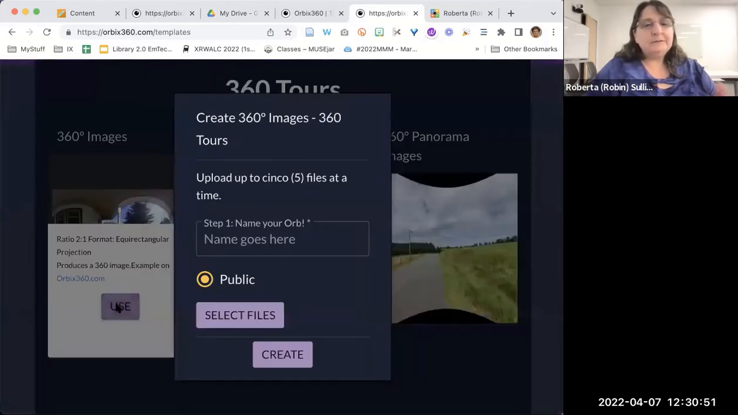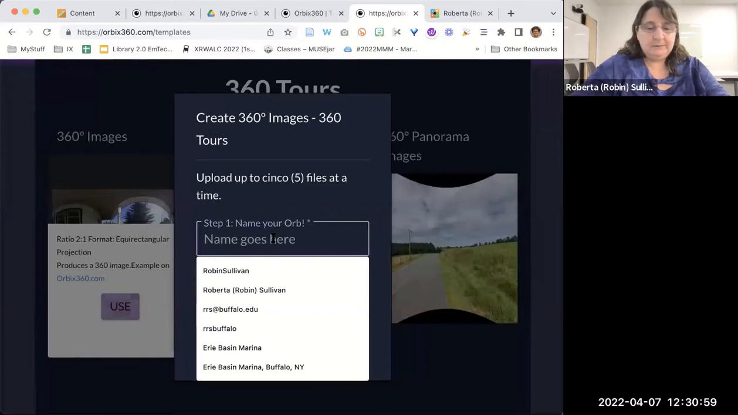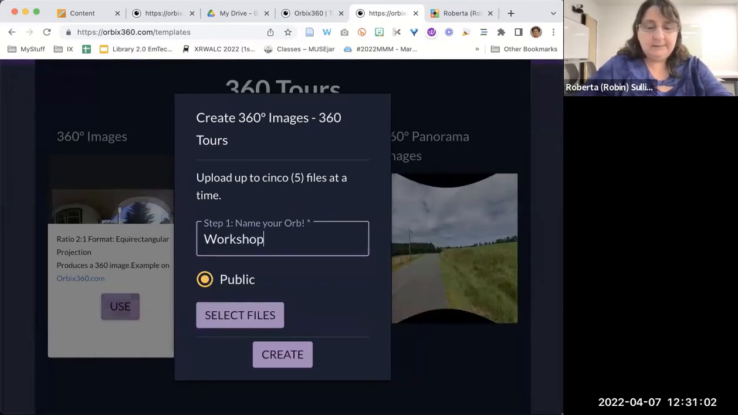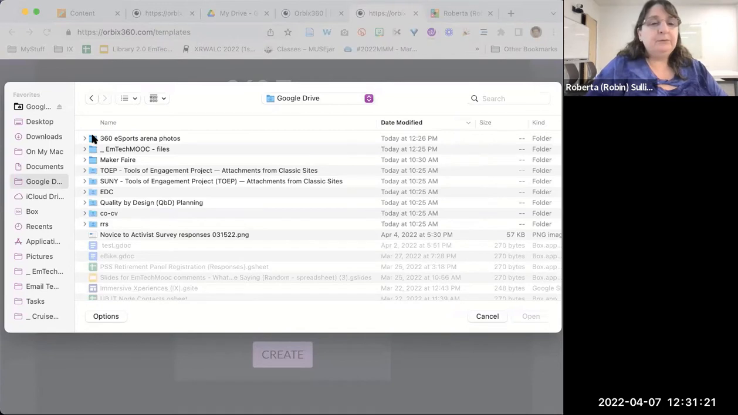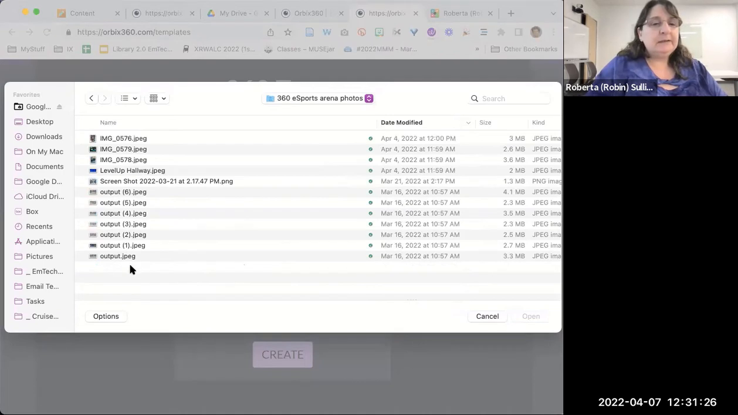I've found that using it with 360 images seems to be working better than the other choices. And I'm just going to call this workshop test. And then you select the files you want to use. And you can upload 5 files at a time. And if you have your own image, you can use your own image. You can also use the images that I shared in that chat.